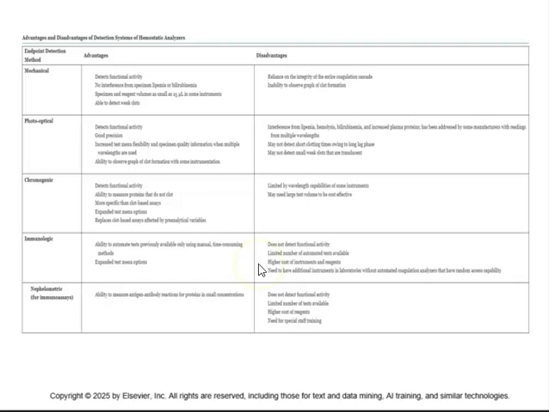So this is, I know, very small, but it's in your book. So it lists the advantages and disadvantages of each. The biggest disadvantage we see a lot of times is the photo-optical, because it has interference with lipemia. That's usually one of the big problems that we run into with that.